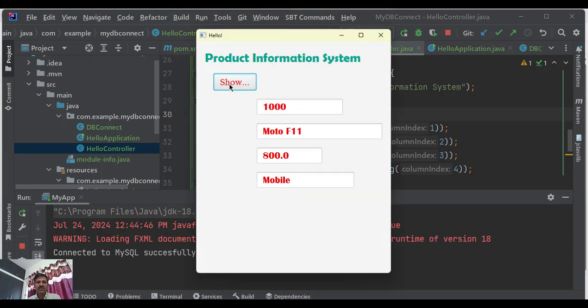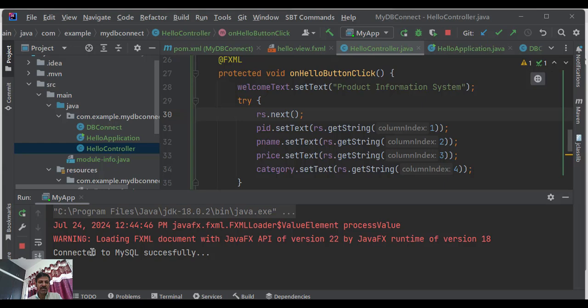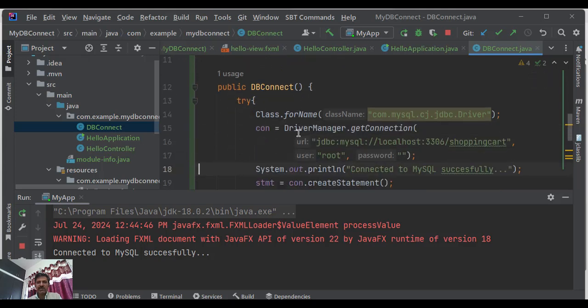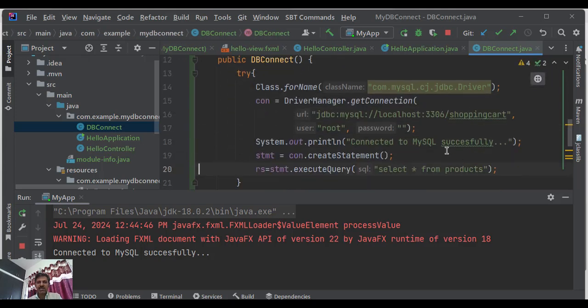Now it comes up with the first one as mobile, then the second is also mobile phone, third one is television, fourth one is banana fruits, and again it's a mobile phone. So we have all the products displayed here, and as you can see in the console, connected to MySQL successful, which is coming from our DB Connect constructor, where the driver is loaded correctly, connection is done, and you got this message displayed on the console.